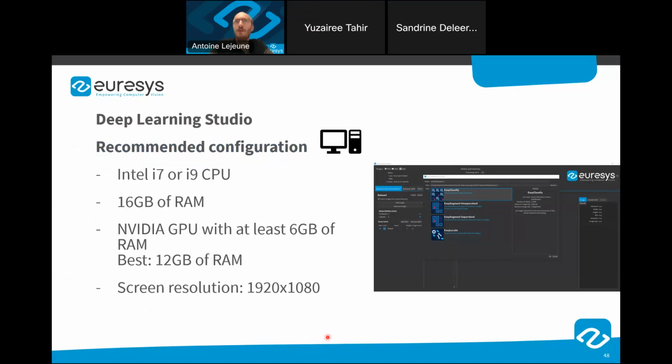We advise to have quite a strong computer for using Deep Learning Studio. So an i7 or i9 Intel CPU, at least 16 gigabytes of RAM. Especially if you want to train, an NVIDIA GPU is usually recommended, and with at least 6 gigabytes of dedicated RAM for the GPU. Also, Deep Learning Studio requires a screen resolution of at least 1920 pixels by 1080 pixels.